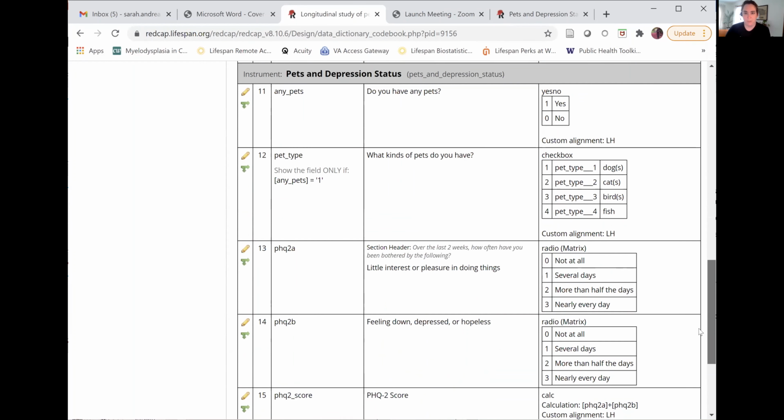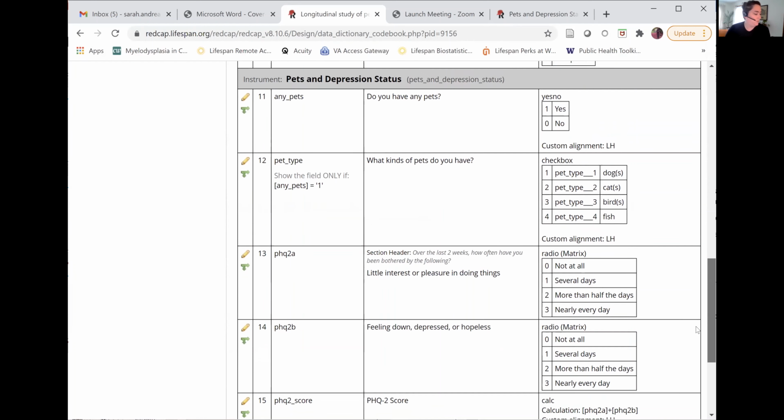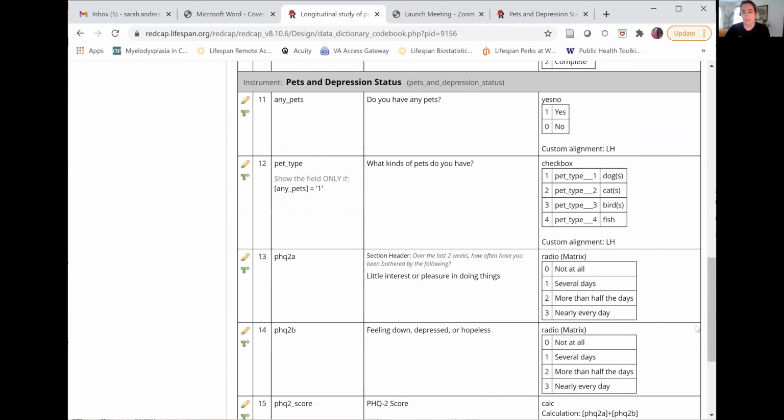I will say, in terms of what variables you use, checkbox variables can sometimes be a headache depending on what you're using them for. And there's certain situations where you definitely need them, like here.